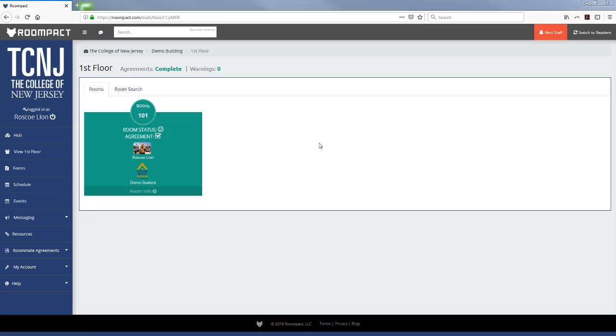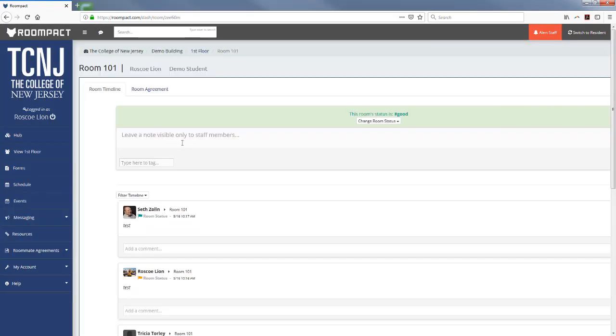To view a room, simply click on it. There are two main parts of the room view. The room timeline is where you can input notes regarding interactions you have had with residents.